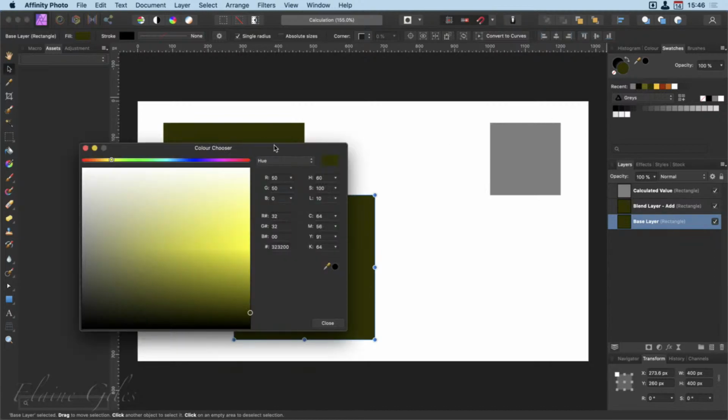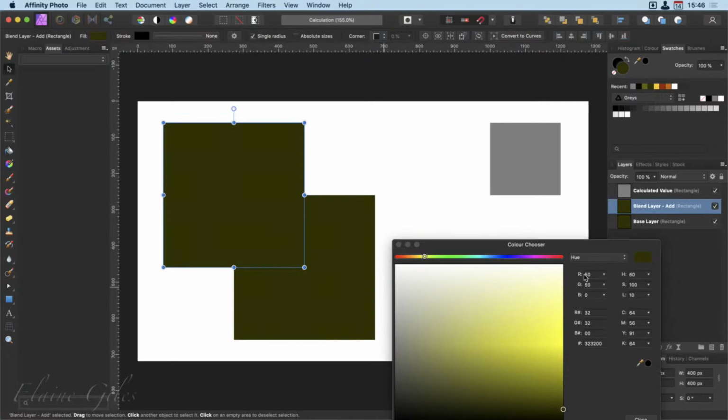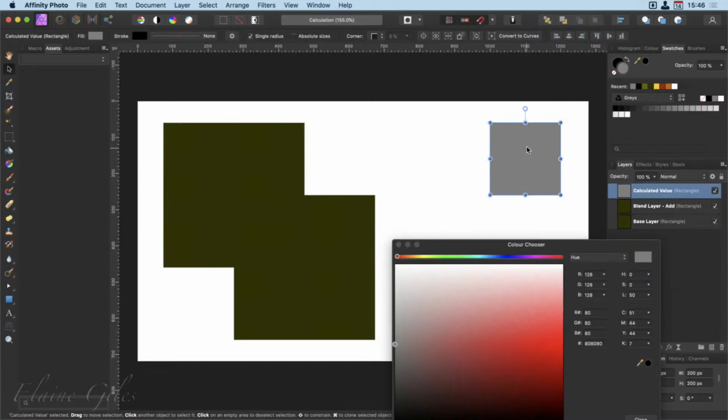This proves this. So in here we have our colour chooser. And in this block, if we look at the RGB value, we have 50, 50 and 0. And in this one here, the colour is 50, 50 and 0. This one doesn't matter, but it's grey, so it's 50% grey, which means it's 128, 128, 128. These are just numeric values for colours.